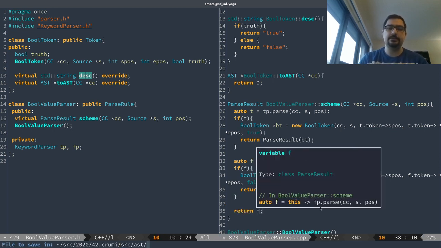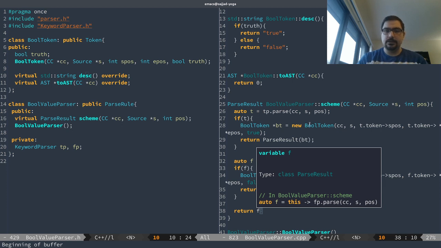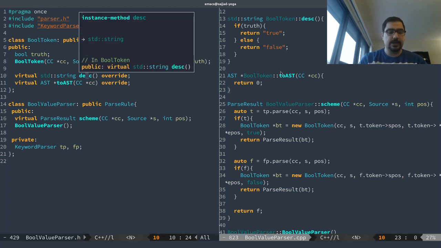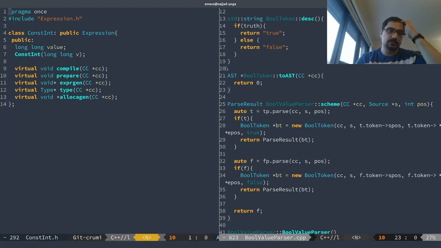So this has an error inside of it, and we are going to reuse the error to complain to whoever called us, right? And yeah, no, don't do anything, right? So that's everything on this end. Now, as for the Boolean token for the toAST function, I think we can reuse the const integer. Can we not? So const integer.